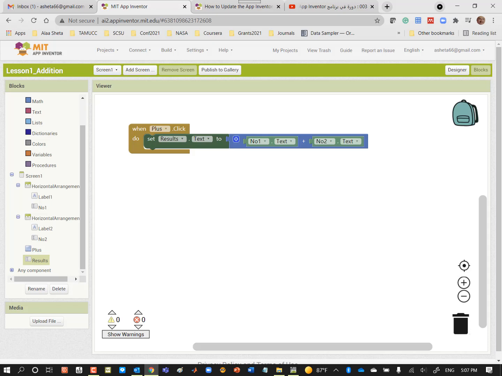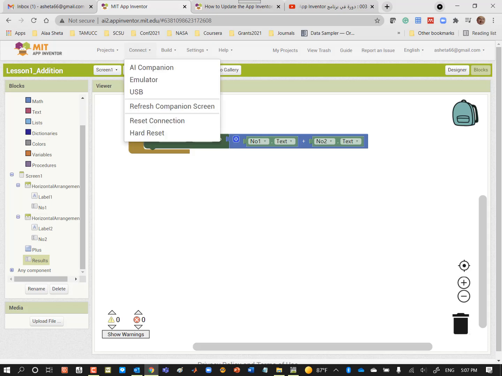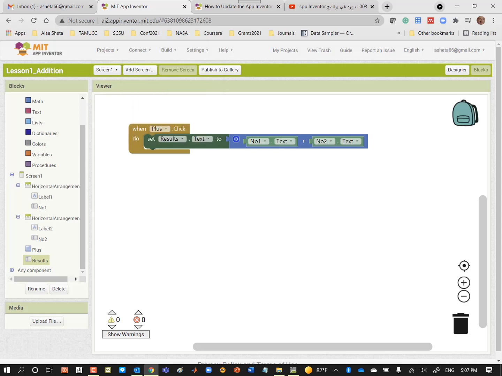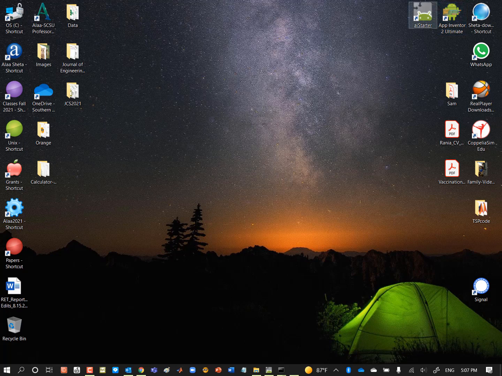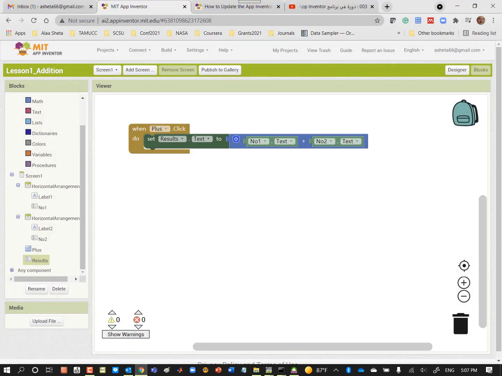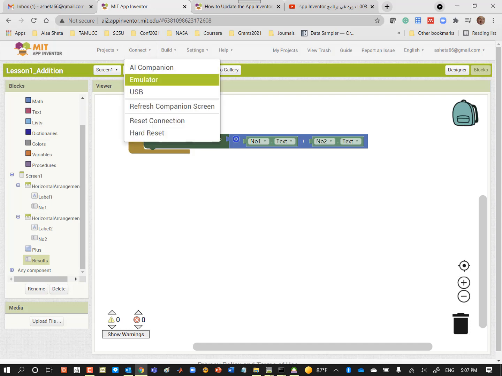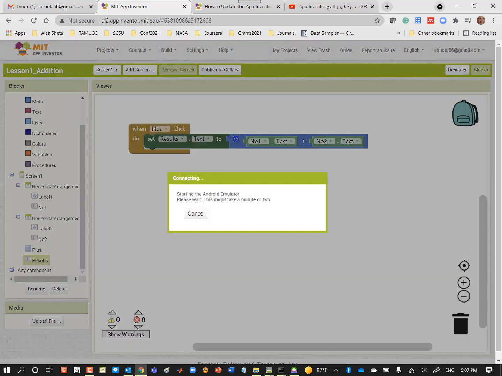And let's see what's going to happen if I say connect to emulator. I think we need to, okay, we need to run the emulator. Let me try to do it. Yes, connect to the emulator. So we need to run App Inventor, and then we need to run the AI here. And then we need to say connect to emulator. So it's starting the Android emulator. This will take some time.